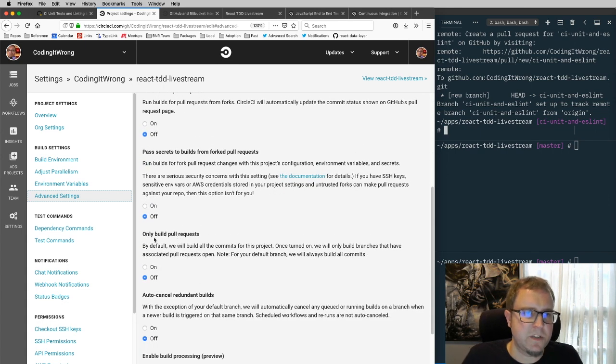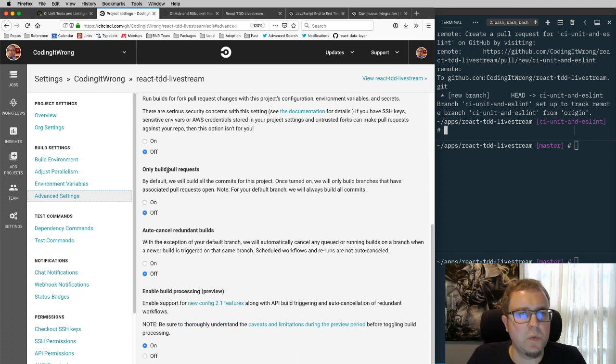So here we go. Check this out. There's a setting here that says only build pull requests. By default, we will build all the commits for this project. So anytime you have a branch pushed up to GitHub, any commit that gets pushed up, CI will be run on it. But once this is turned on, we will only build branches that have associated pull requests open. And for your default branch like master, we'll always build all commits.